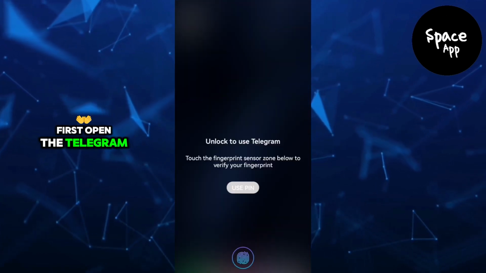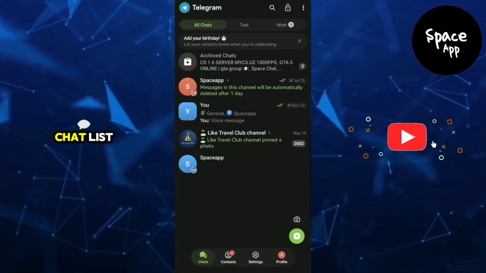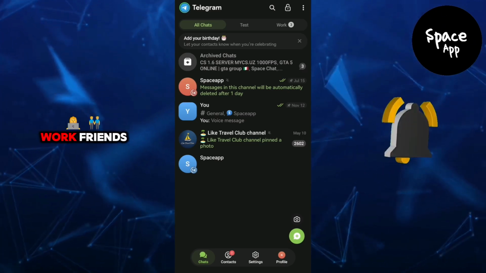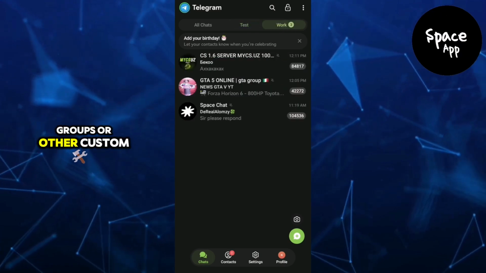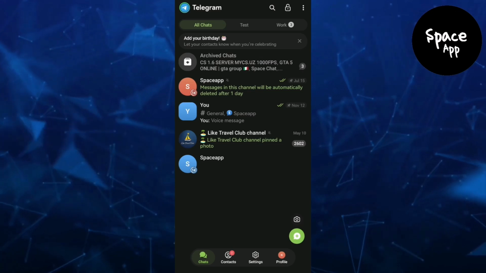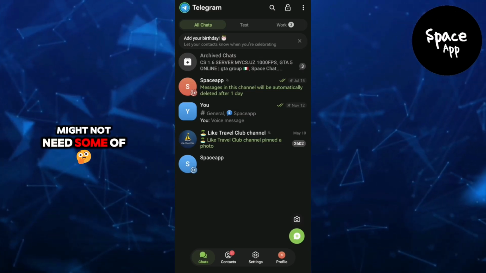First, open the Telegram app on your phone. At the top of your chat list, you may see different tabs like All Chats, Work, Friends, Groups, or other custom folders you previously created. These folders help organize conversations, but over time, you might not need some of them anymore.